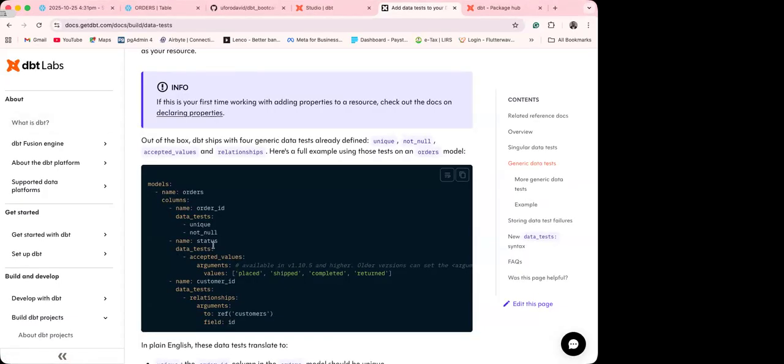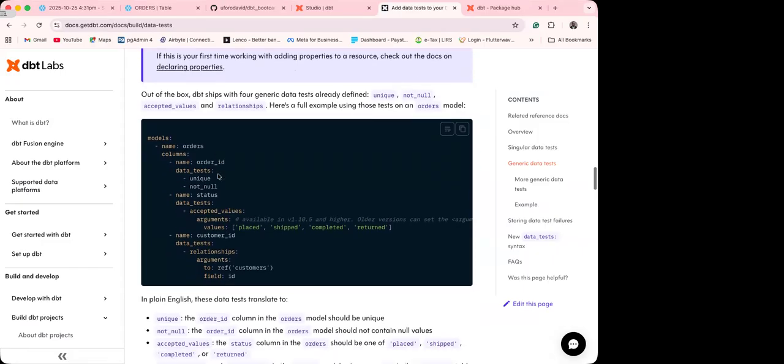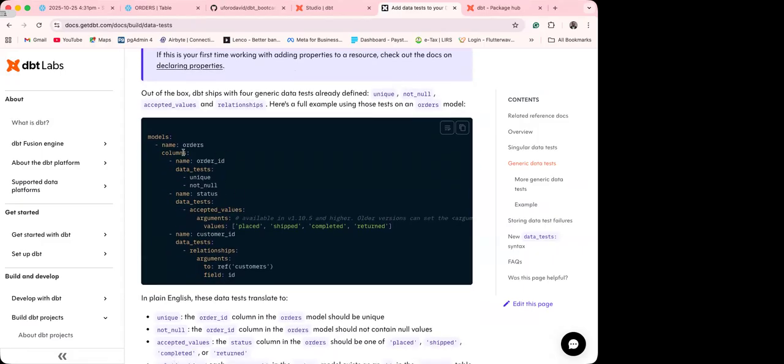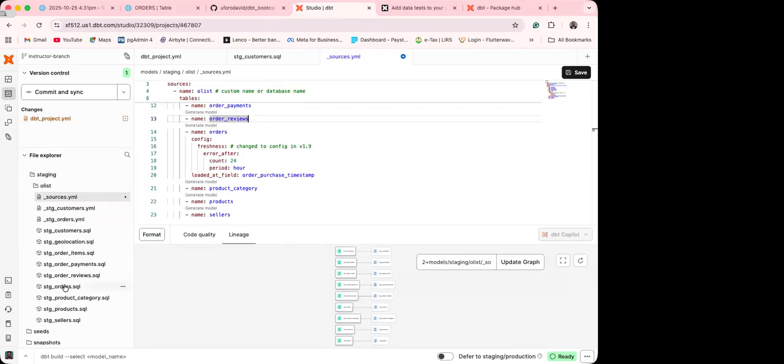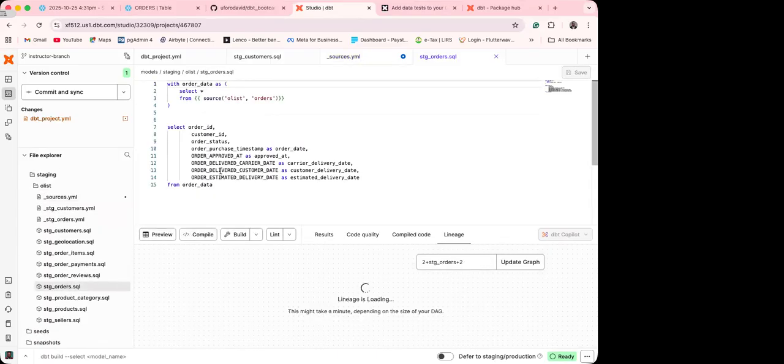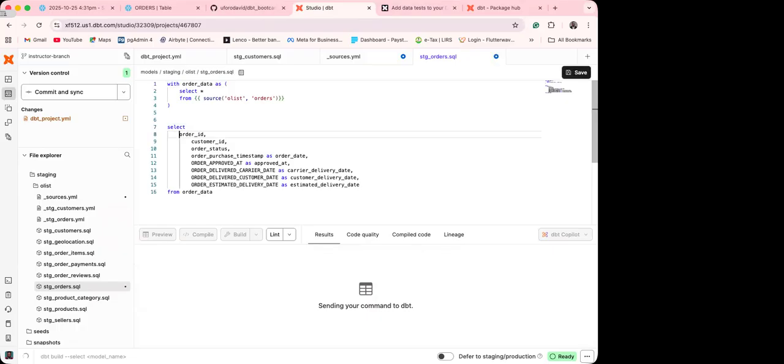So like I said, out of the box, DBT comes with kinds of tests: unique, not null, and accepted values. Now, if you take a look at this models.yaml file, you can see that there is a data test, unique and not null, in this, and we're going to apply this on our model. So let us use stage orders, because my expectation is that an order ID should be unique in stage orders. True or false?